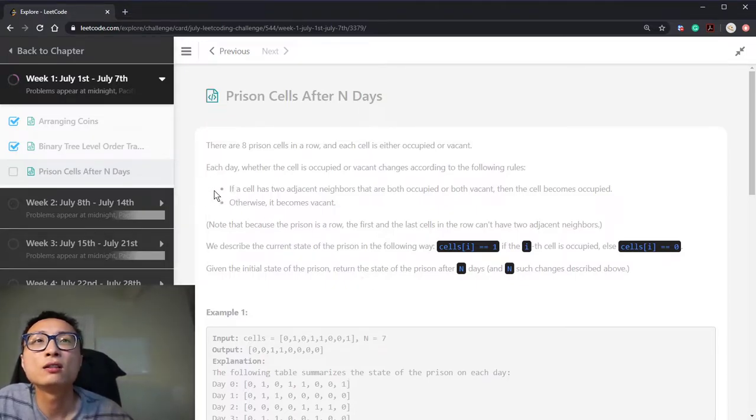So every single day, the state of the prison, which means the 8 values in the prison row, is going to be updated according to the following rule. For any cell, if we want to look at its state on the next day, we look at the 2 adjacent neighbors. If they are both occupied or both vacant, the cell becomes occupied. Otherwise, it will become vacant.